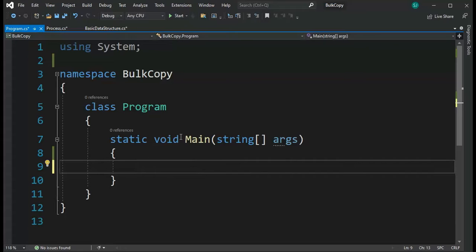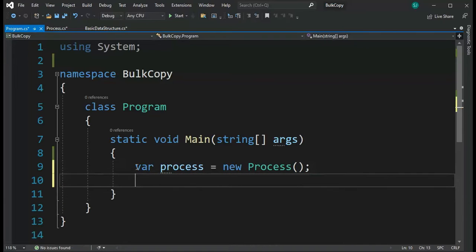Now with our main, it starts off with main, and then we're going to declare a class called process. So we'll say var process equals new process. And then pro.load file. Then our temporary file name will be called product_work.